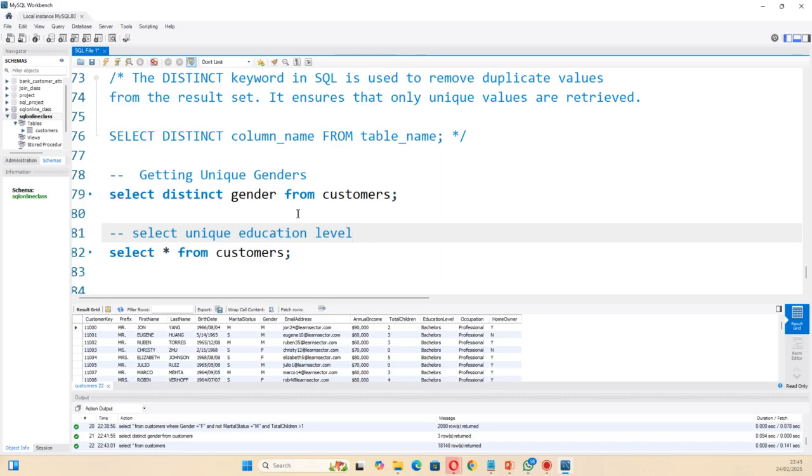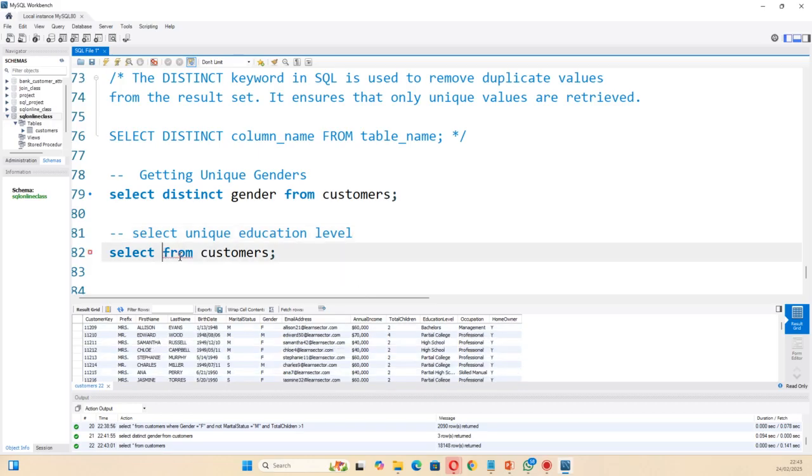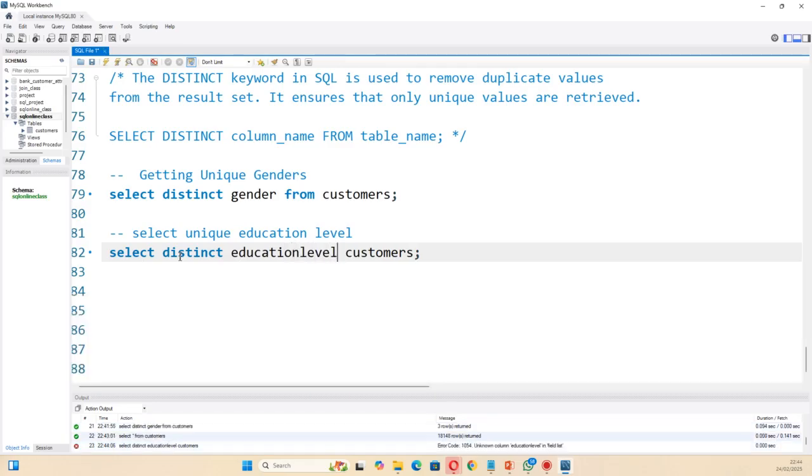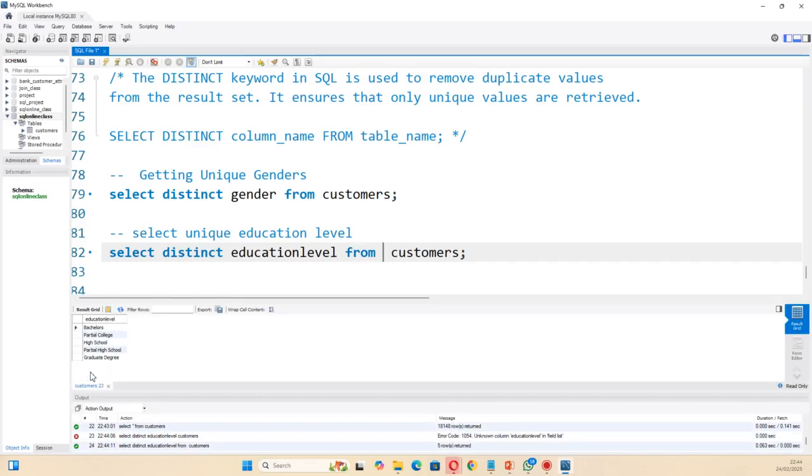So let's look at how many education levels we have. We have bachelor, high school, graduate school. Let's see how many unique levels we have. Select distinct education level from customer. We have five distinct.